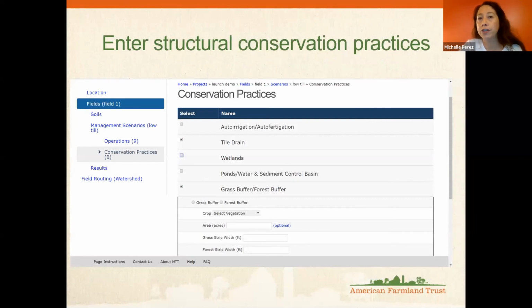Then NTT asks for your structural conservation practices. What we said to our farmers is, you can pick a field that's representative of all your best available soil health fields. Try to avoid ones that have a structural practice on there, because we don't want to evaluate the benefit of the structural practice. We want to evaluate the benefit of the soil health practice. So if a farmer had to pick a field that did have a structural practice on it, we just asked that it had to be there in the past, in the before soil health years. So essentially, the delta, the change in environmental benefits would be attributed to the soil health practices.